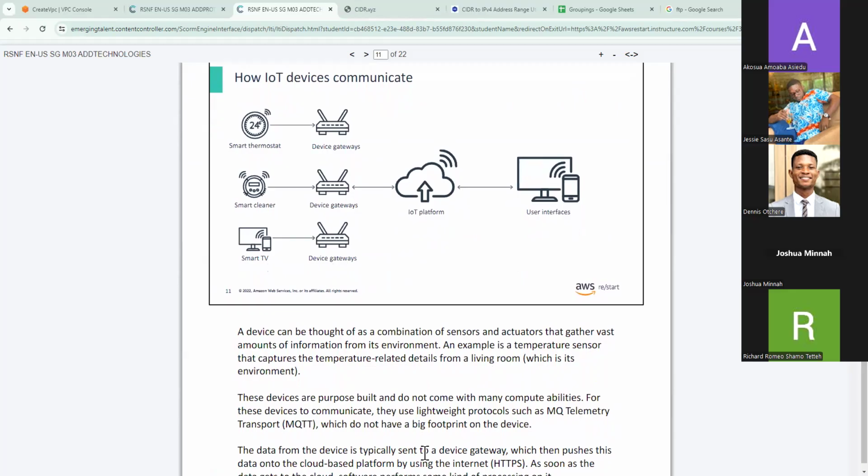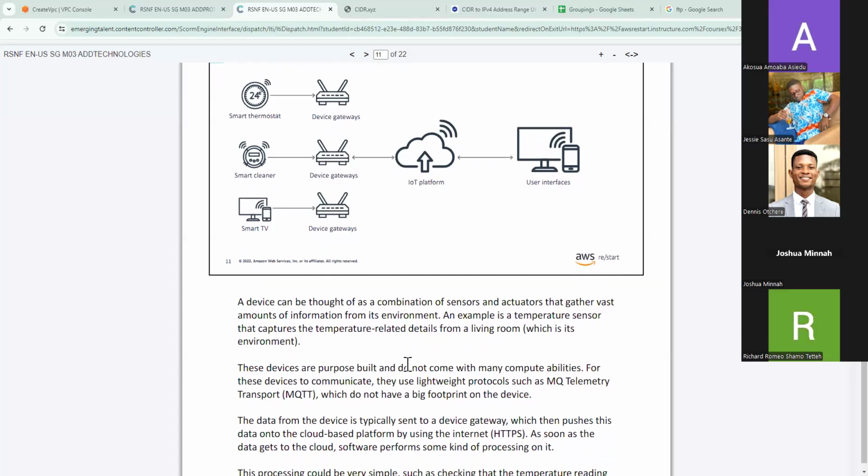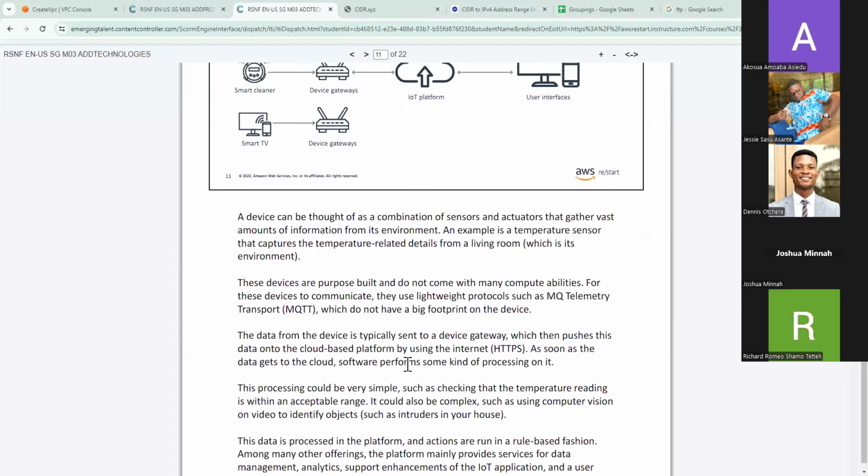So the sensors and actuators on the IoT device gather information. For example, you can capture the temperature of a room, which is some data or some information, and it is able to transmit that information, or it's able to show that by now your room is at this many degrees.